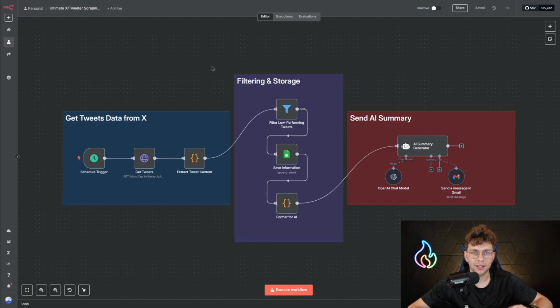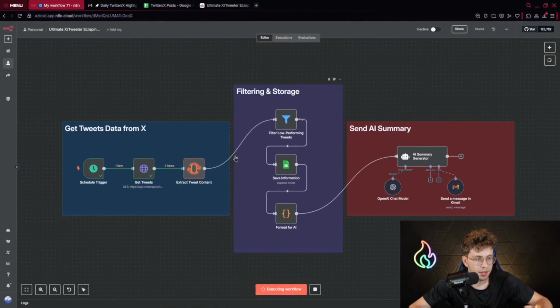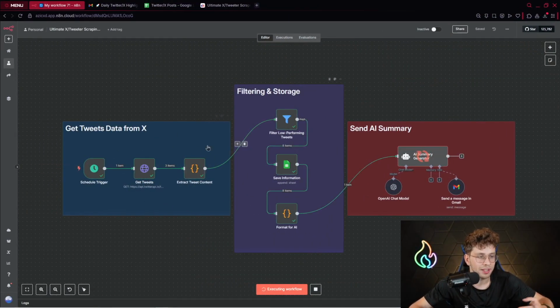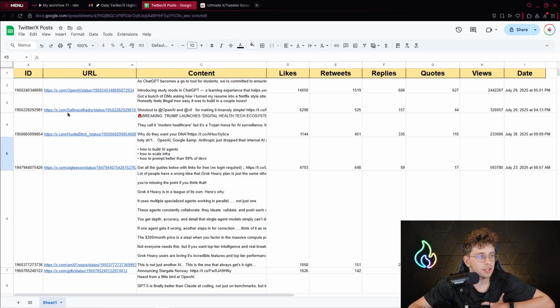In today's video, guys, I'm gonna be showing you how to create an ultimate X/Twitter scraping machine. After we run this automation, we get the tweets from the specific channel we chose, then we filter and store the data, and at the end we use our summary agent to send us an email with a summary to our Gmail. So as you can see, the content looks like this.